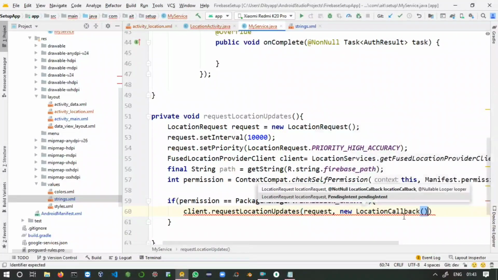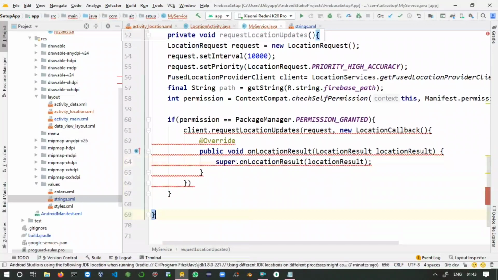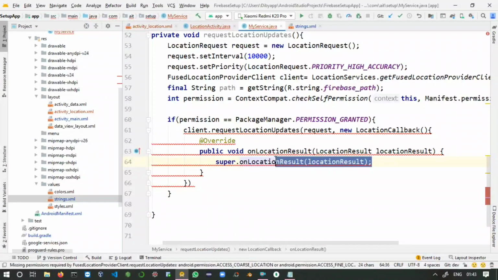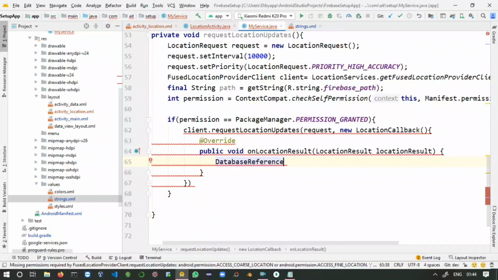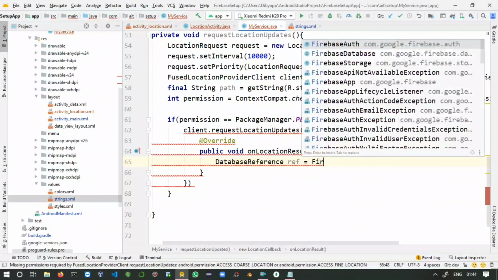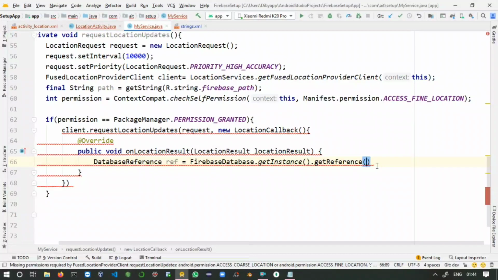Just pass the request here along with a new LocationCallback inner class. Open that class body here. You can override the onLocationResult method and delete this super call. Inside this you can say DatabaseReference ref equals FirebaseDatabase.getInstance().getReference, and here you can pass the path.